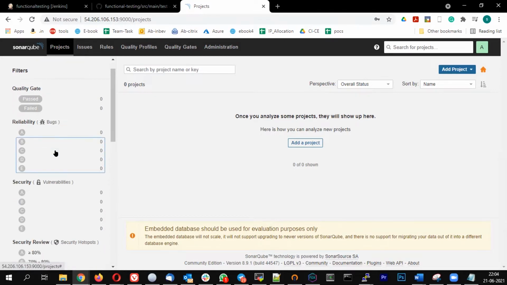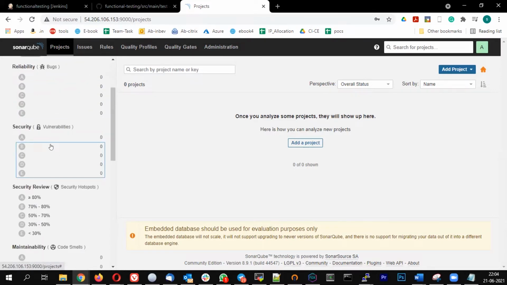And next is your security. It is going to scan the code for any security issues. For example, if you are hard coding your password inside the code, it will identify that and say that it's a vulnerability or something like that. And that is also going to give you a rating A, B, C, D.